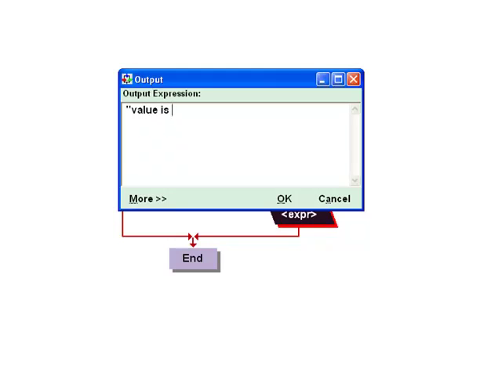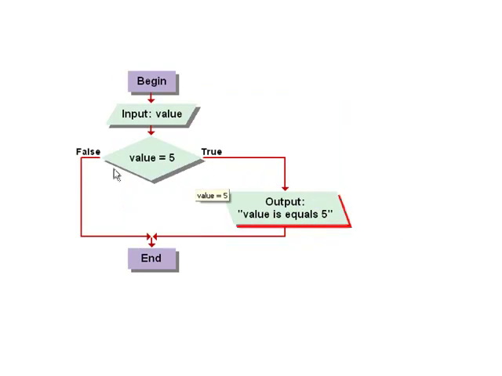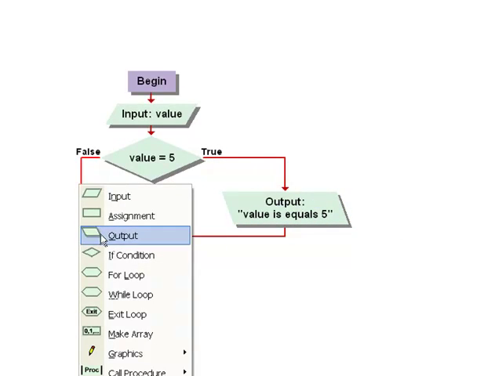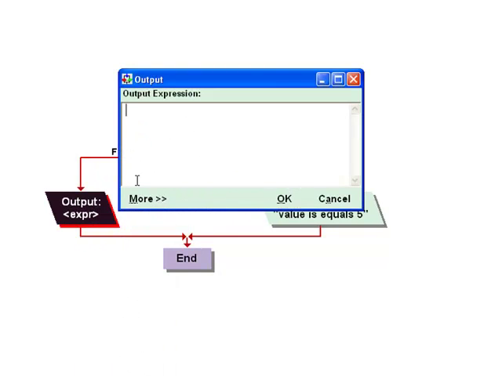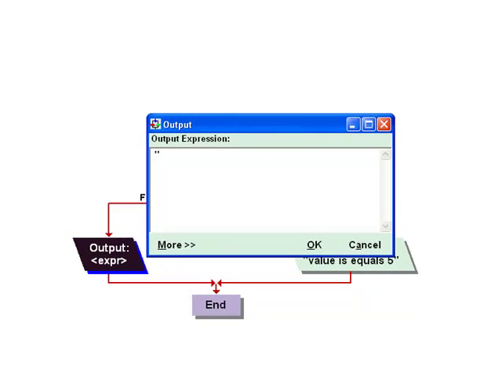is equal to 5. This is if it is true, if it is equal to 5. If it is not, then we put another output here. This is a new thing we added here to the left. So value is not equal to 5. Okay.